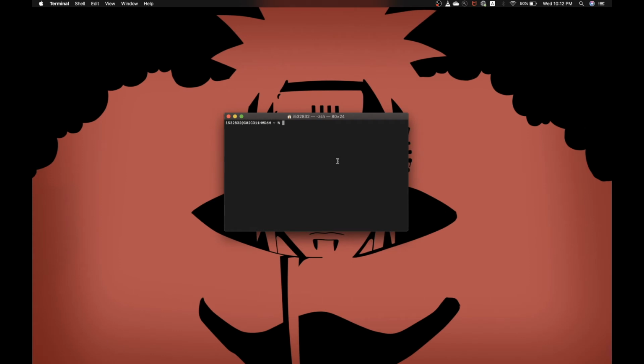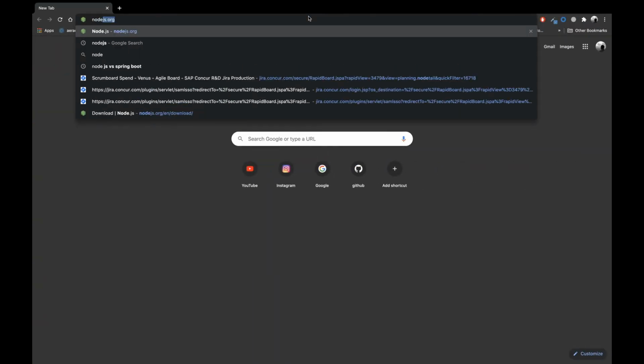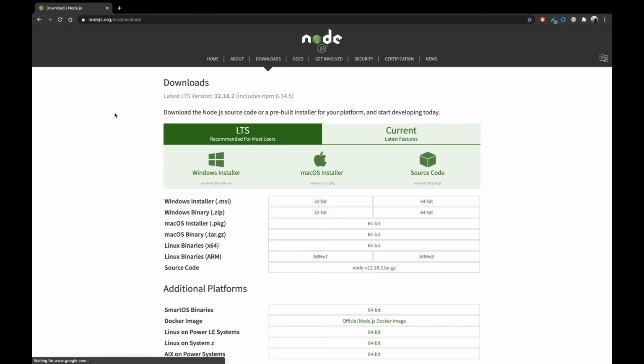So the first thing that we need in order to get started with React application is Node.js. So open up your favorite browser, search for Node.js, and the first link will be nodejs.org. Click on download. Here you have installers for all your different OS. Go ahead and click according to what you require and install those packages.